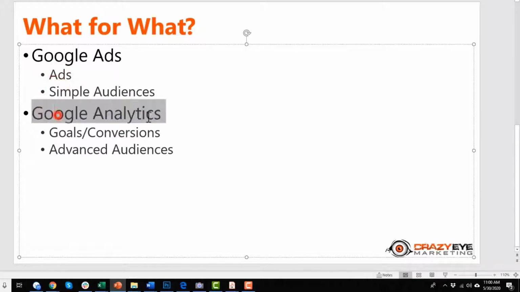And then we use Google Analytics for goals and conversions, as well as just general tracking on how things are performing. And we can also create advanced audiences within Google Analytics as well. And again, I'll talk more about audiences later on, but I just want to put this stuff in front of you early on so you see where we're going with things.